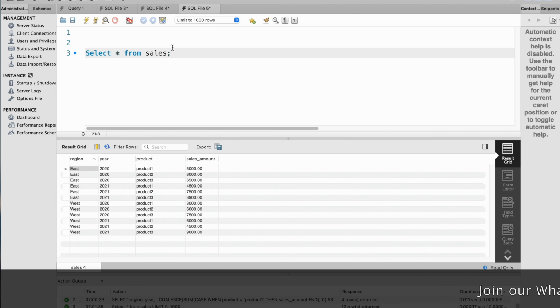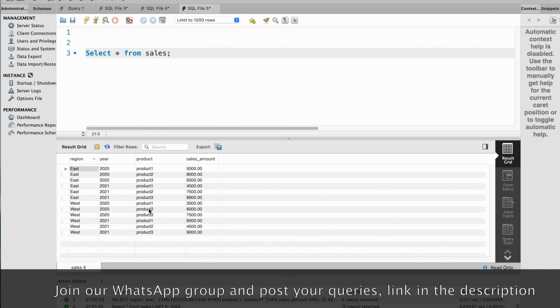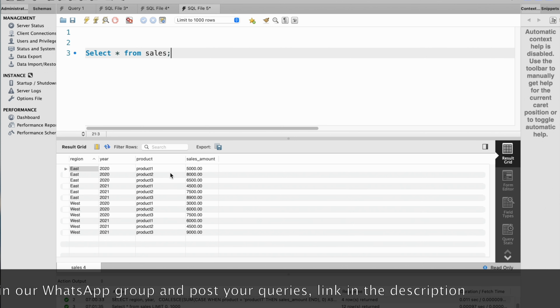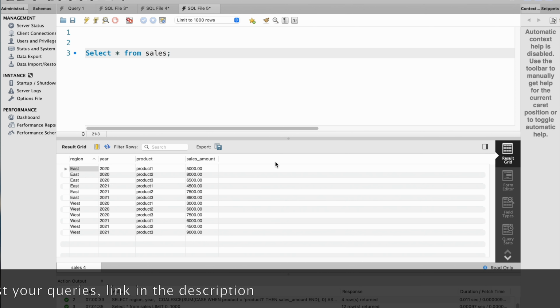Here we have sales table with columns region, year, product and sales amount. We want to pivot this data to show each product information in separate columns. For example, here we have product 1, product 2, product 3 in a single column. We want to show this data in separate columns, product 1, product 2, product 3 sales in each column.